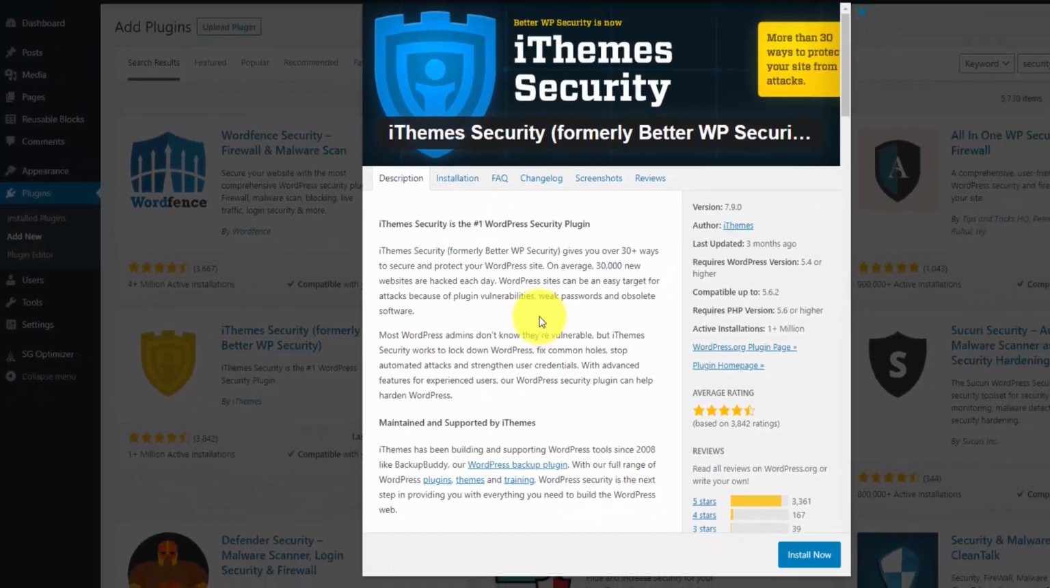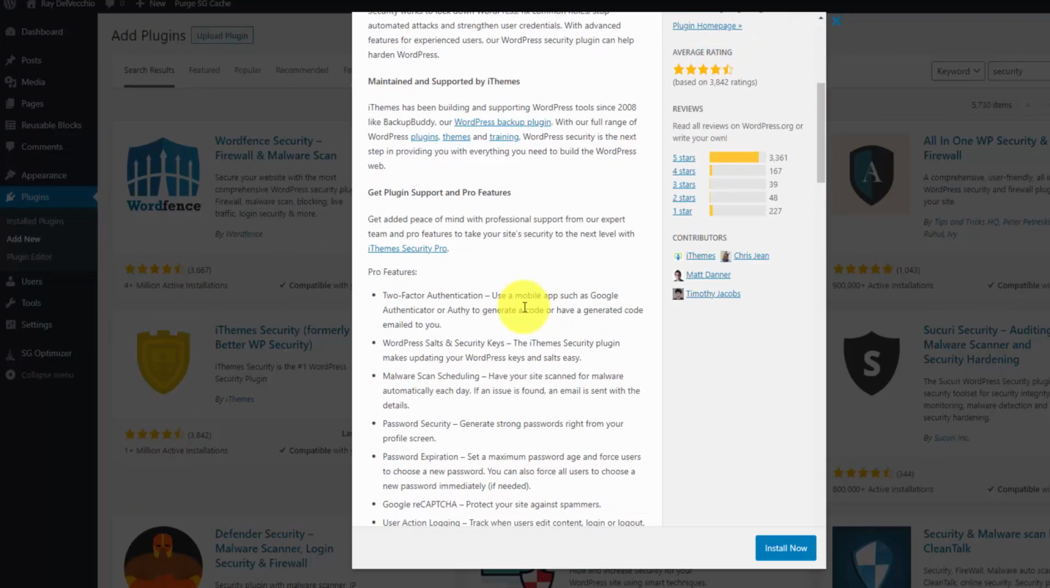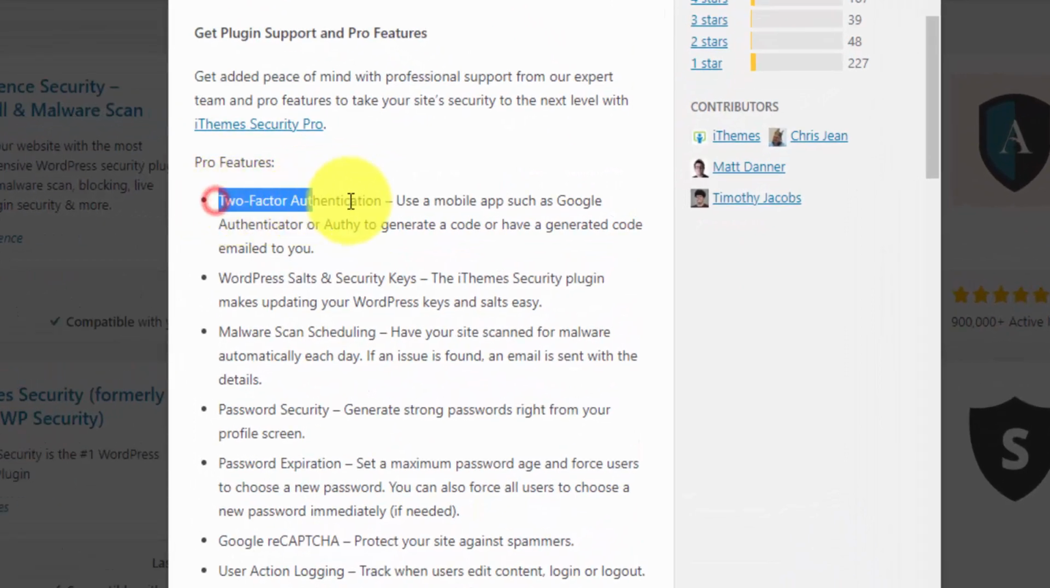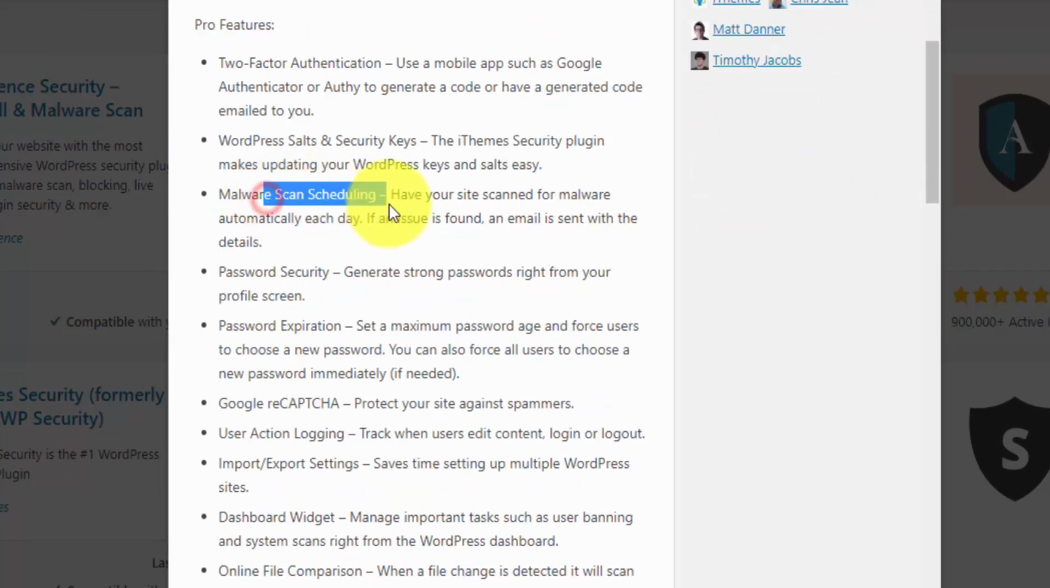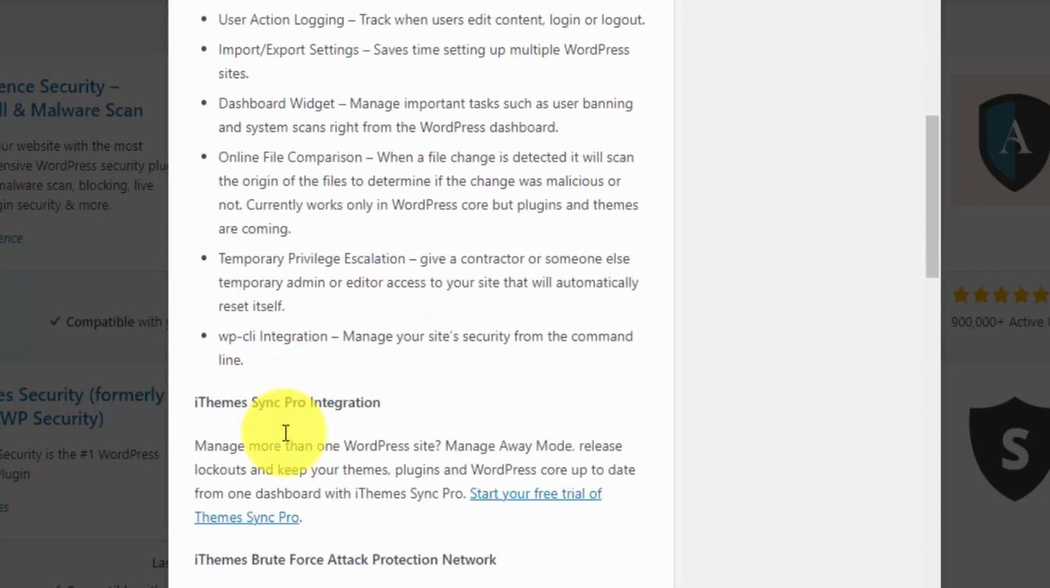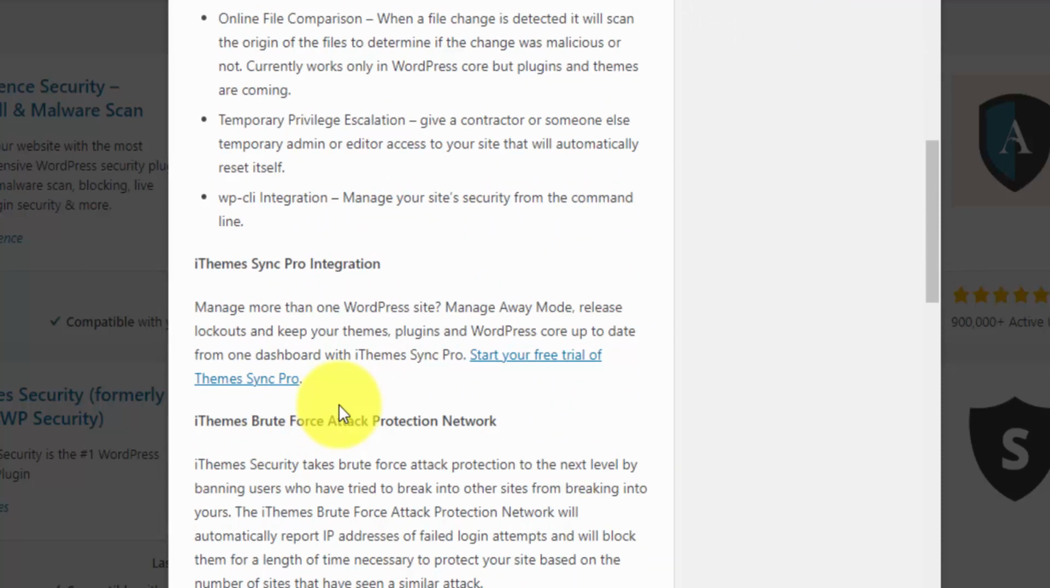If I click on more details, you can kind of see what they take care of here. So they offer two-factor authentication, which is another way to protect your site. They scan for malware. They let you generate secure passwords right from the profile screen. Update your passwords regularly with password expiration. You can integrate with Google reCAPTCHA for your forms. Keep track of when people are changing your WordPress website, other users, if you have multiple user accounts. So they've got a lot to offer for free, and obviously they have a paid upgrade to give you even more features.